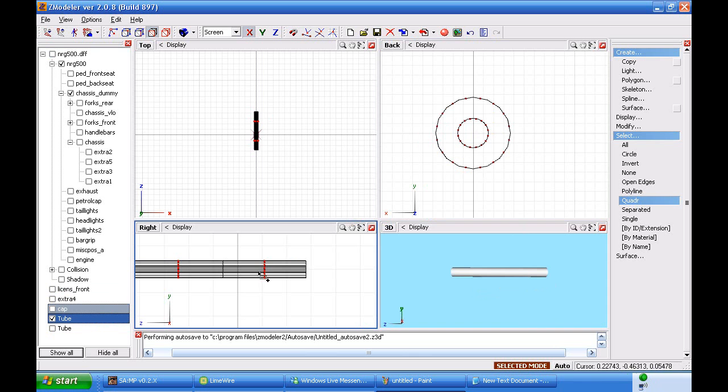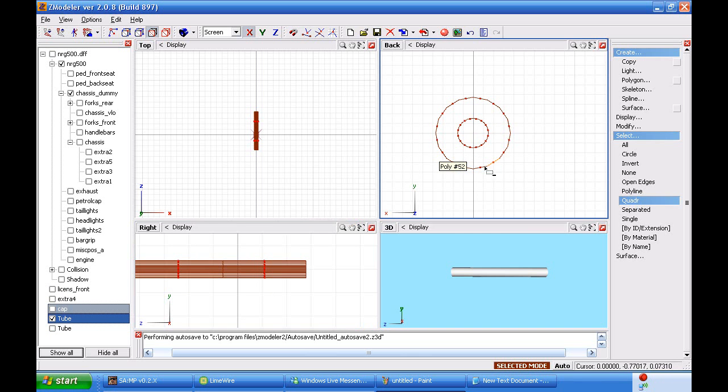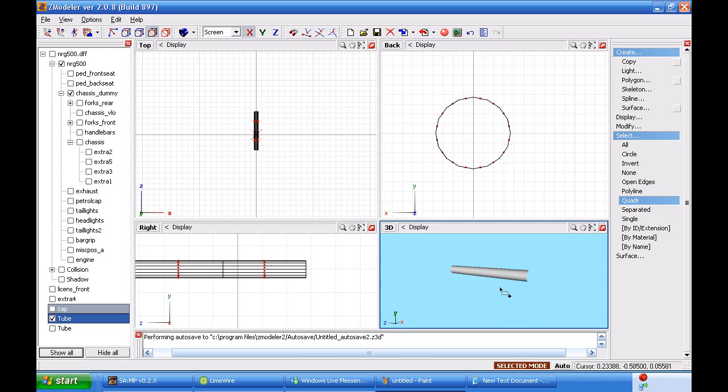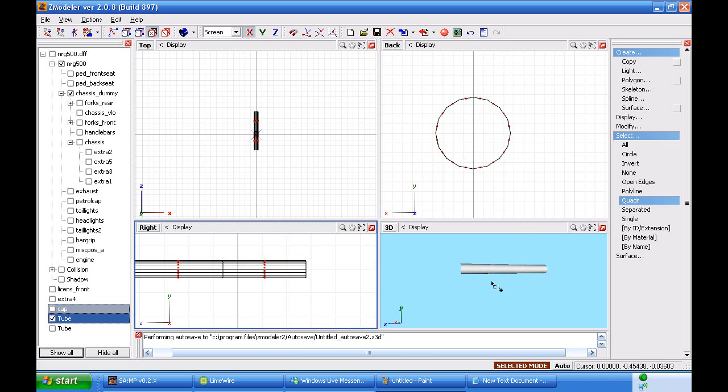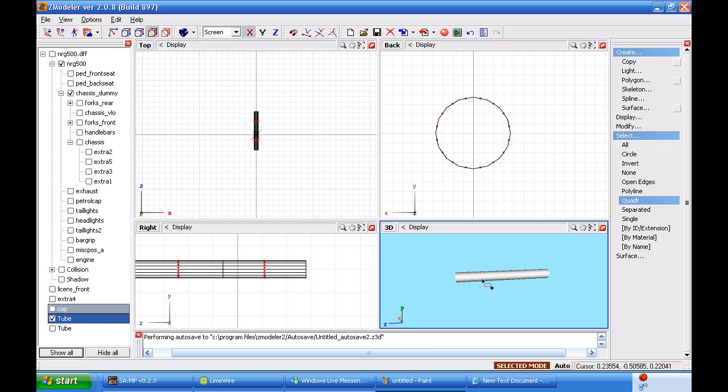Now for this one, I'm going to select everything. And I'm going to deselect all of the outside. I can delete the inside. Now you can see that it's just the outer tube. The outer tube is what's the neon, or the color part, or whatever.